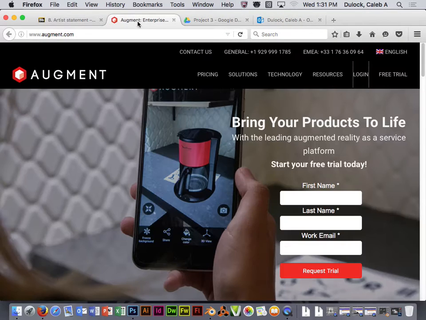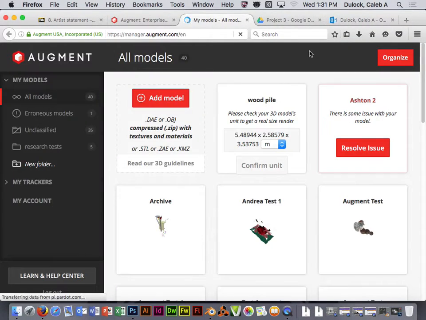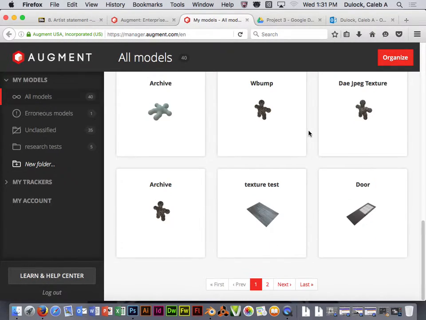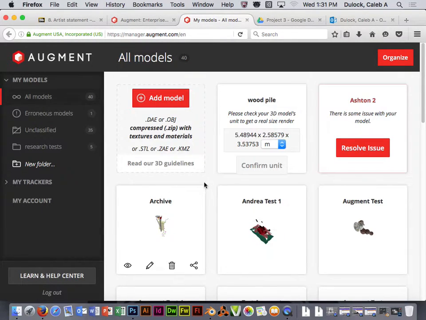And as far as logging in, when you get to their main homepage, again for augment.com, I'm going to go to Login. And my login information is already stored, so it just pulled me straight into it. But this is what the model manager looks like when you initially log into the system. So it shows you a list of everything that you've ever uploaded into Augment, every model you put in. And we're going to use this box right here that shows up at the front, says Add Model. If it's your first time, this is the only box you'll see available on the screen. So I'm going to click on Add Model.